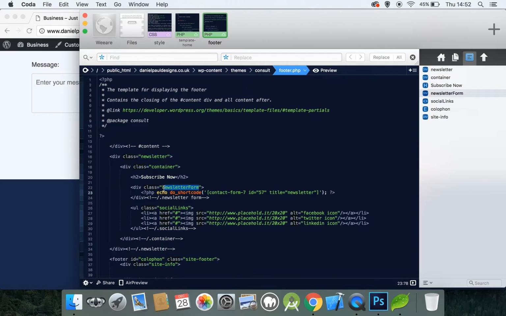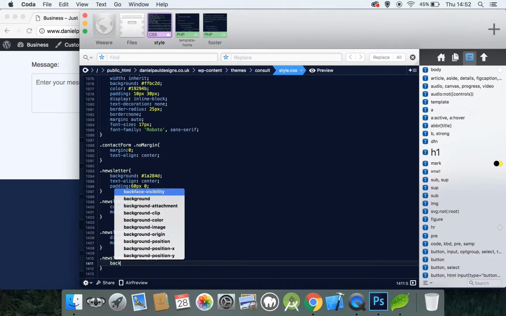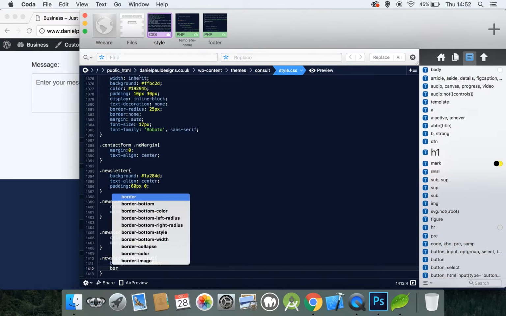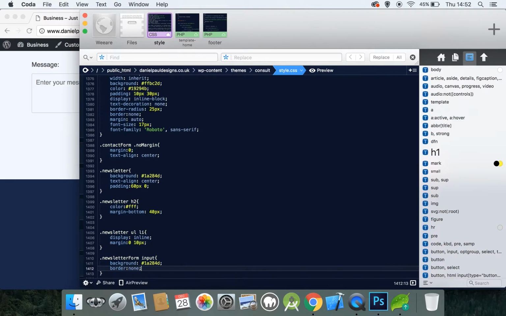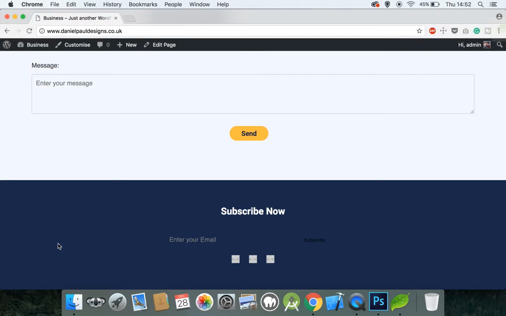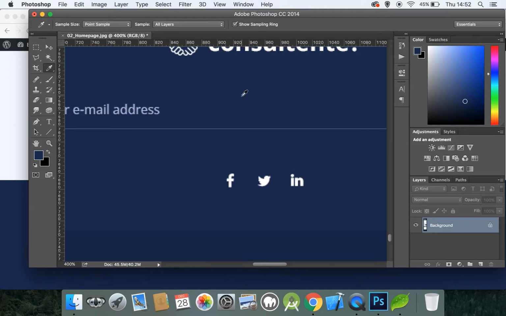So newsletter form, let's copy this class and head over to our style sheet. Newsletter form input, and set the background to the color of the newsletter, which we can copy from up here, and then set a border of 0 or none. Okay, so we have this and this, but in our design I think the writing is white. That's white, that seems to be like a grey. Let's have a look. Yep.